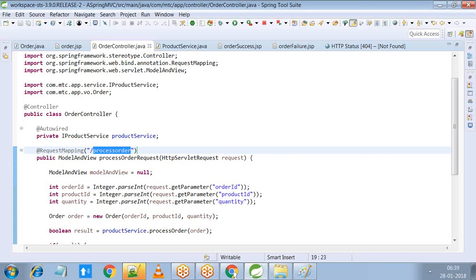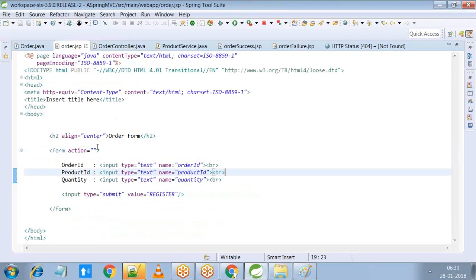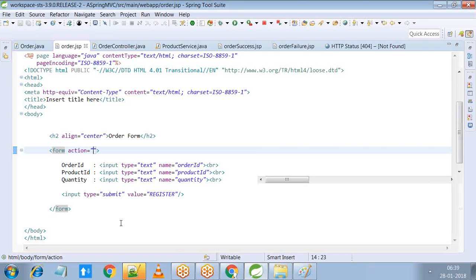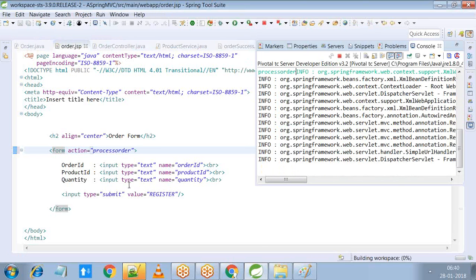Now we'll link this controller's method to the JSP form. We have a form here, right? Just paste it here in the action URL. So whenever this form is submitted, what happens? The request will be placed for the URL specified here in the action attribute. What is it? Order process.